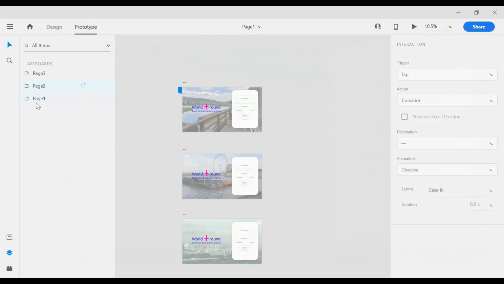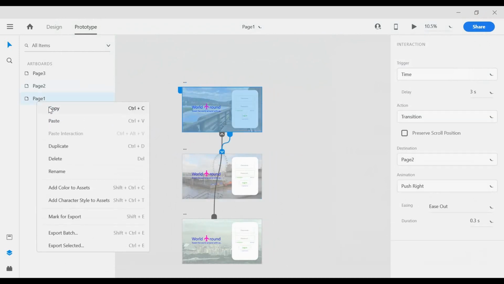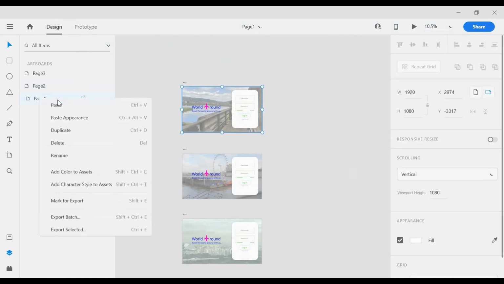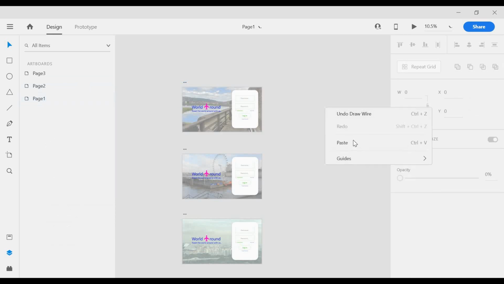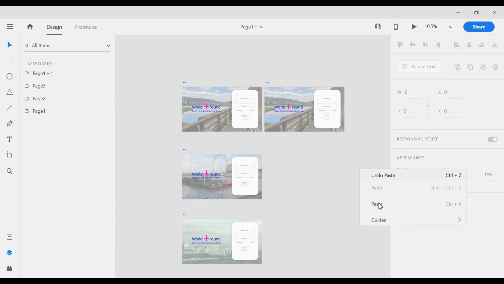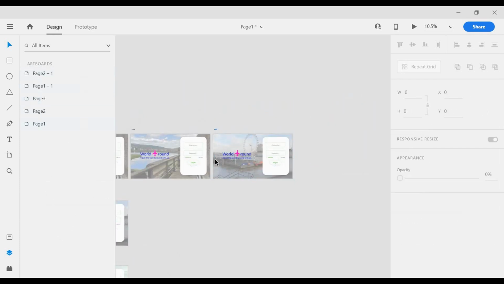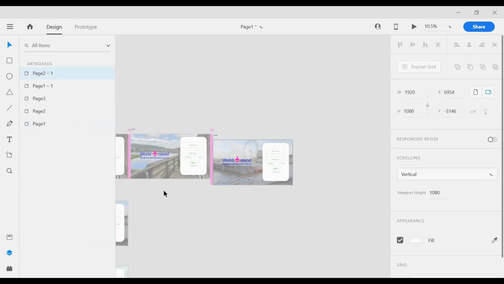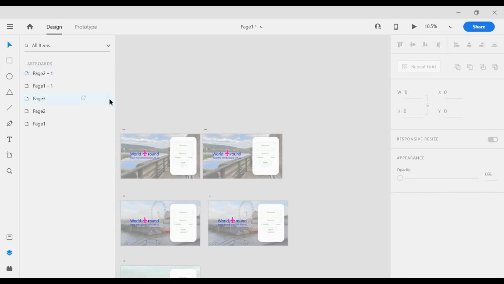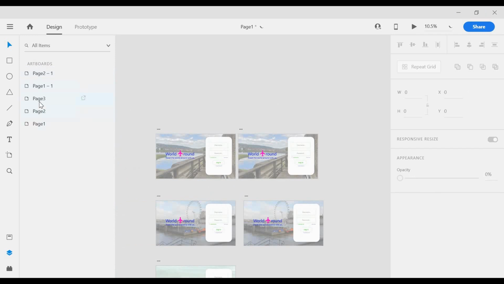and I'll copy these pages one by one. So I'll copy page 1. Sorry, I need to go to the design tab, and here I'll copy page 1 and paste it. Copy page 2 and paste it. Let's position it downwards here, and copy the third page and paste it.